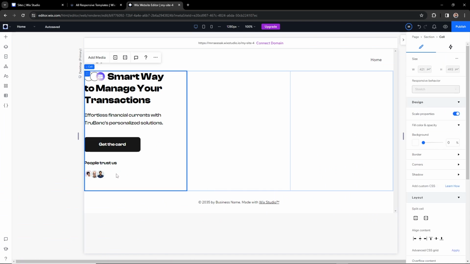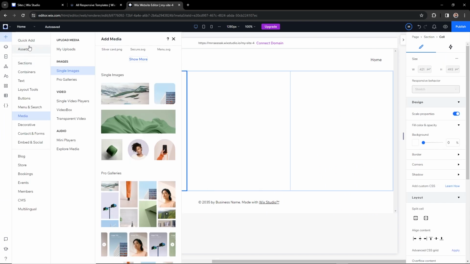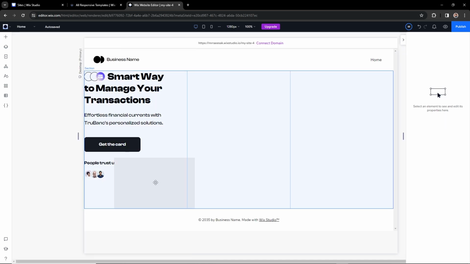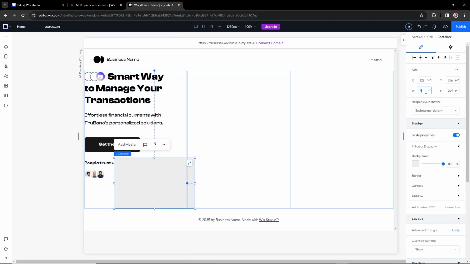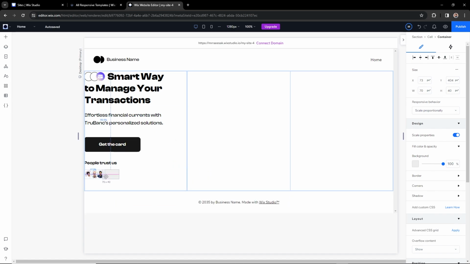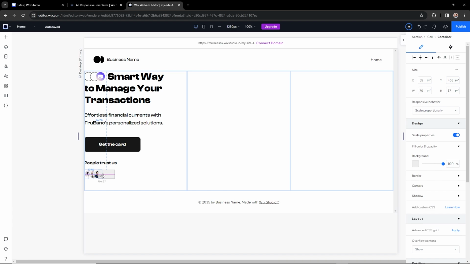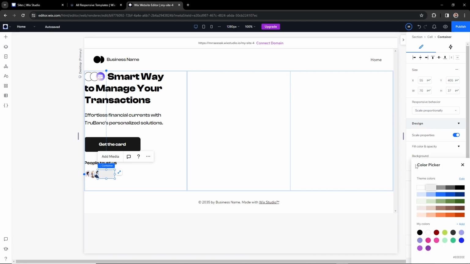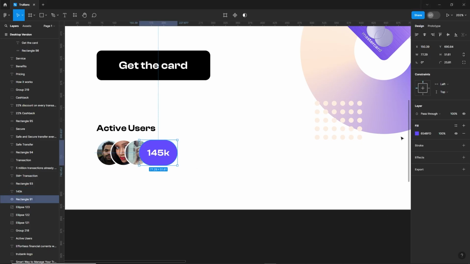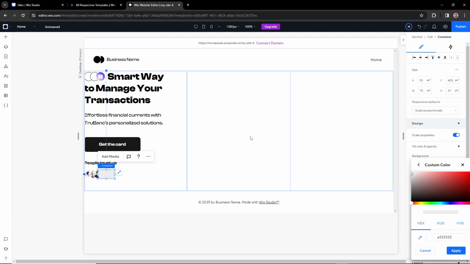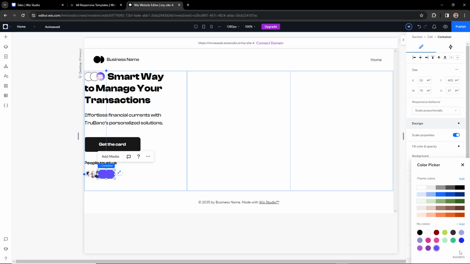Now we need a container here. Go to the add panel, quick add, and drag a container. I will reduce the width to 70 and the height to 40 pixels. I will place it here, adjust it a little. I will apply some roundness to this, 100 pixels. Now I will give it a color, but let me add our theme color. So here we will put the hex code and apply.